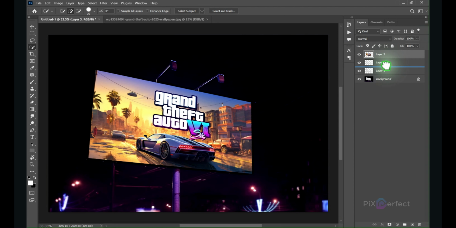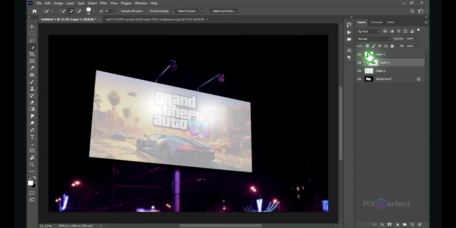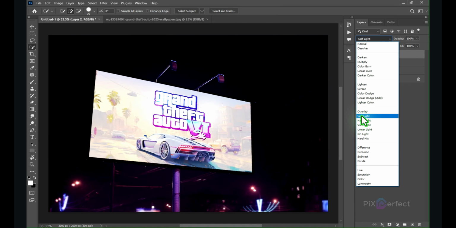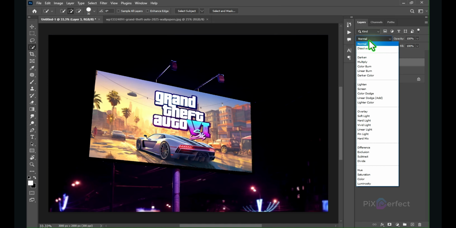Drag the layer under layer 2 and click the image, then select layer 2 and change the blend mode to soft light. Then select layer 3 and change the blend mode to multiply.